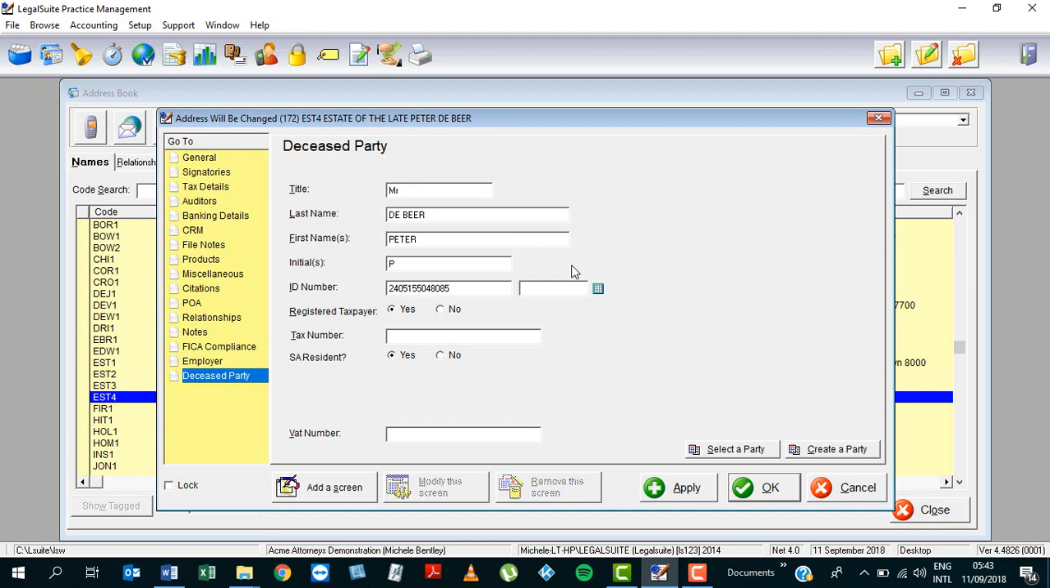Right, now as I tab off of the ID number field, the program will space the ID number as it appears in the address book and will also insert the date of birth. Now, if Mr. De Beer was a taxpayer during the course of his life, we will insert the tax reference number, and this would obviously become the tax reference number for the deceased estate entity. If he wasn't a taxpayer, the answer to this would be no, and we would have to insert his annual income.